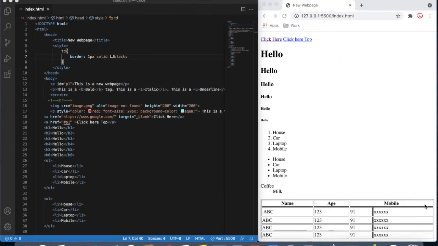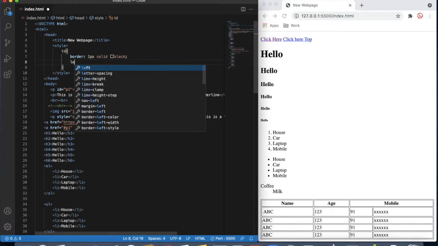Now you see that all the text is shifted to the left side. We need to put all the text in the center, right? So for that, what we can do is put text alignment.